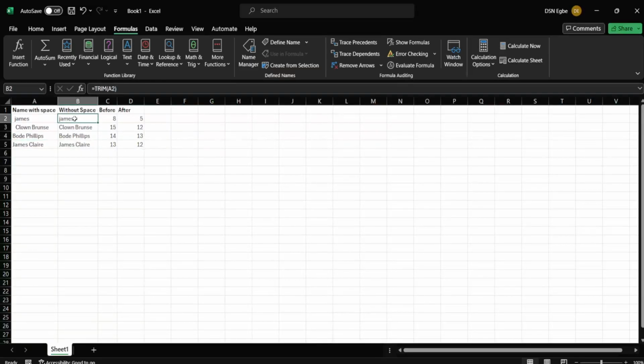So this is basically how to use the trim function. It's meant to remove spaces before and after your text and also return only one space between text. So it's a very good way for you to be able to clean up your data and all of that.